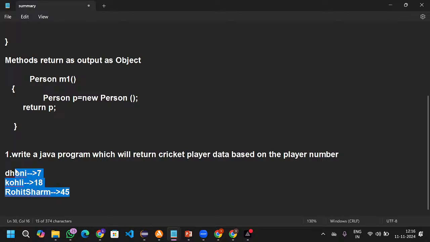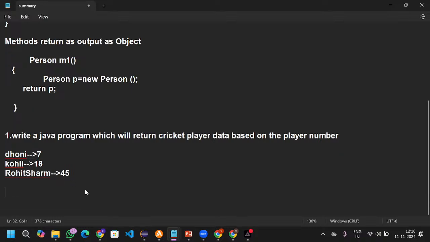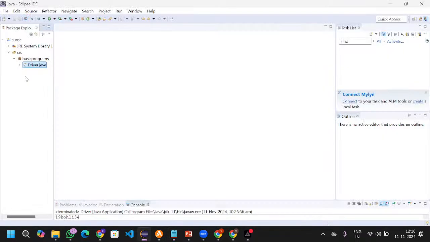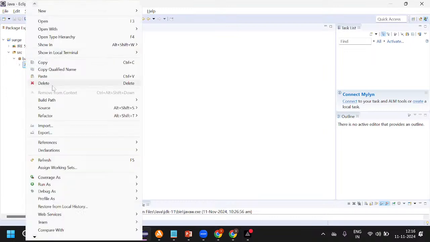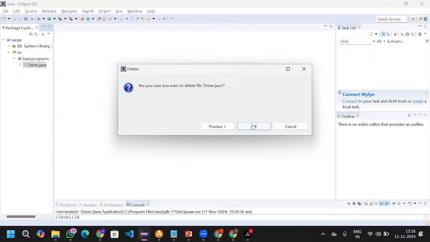So this is the program. Generally, what we did in the last sessions was write a Java program which will return cricket player data based on the player. I will take this one, and I will take one more file.